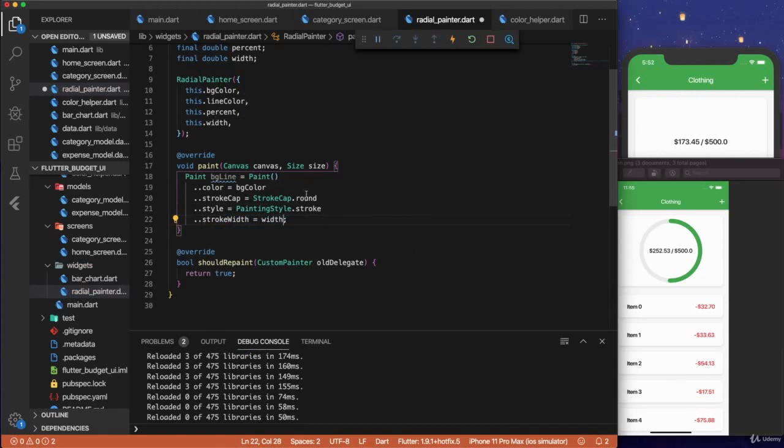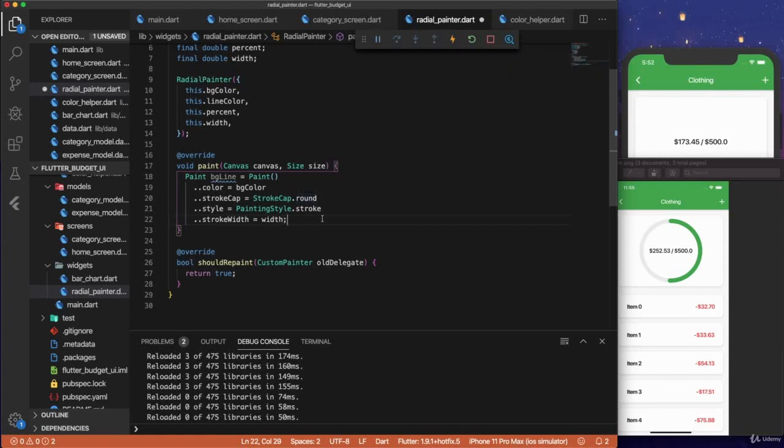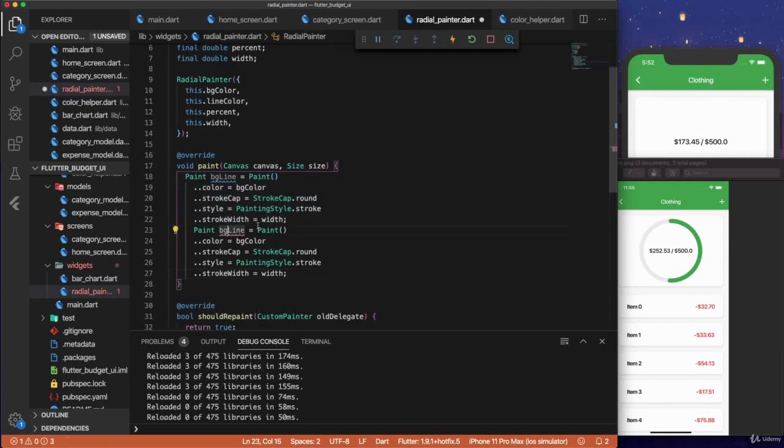If we hover over the round in stroke cap dot round, we can see that dot round makes the beginning and the ending of the line a semicircle. Now we also need to create a line for the complete line. So we'll call it complete line. And then instead of background color, this is going to be line color. And then we'll keep these the same.